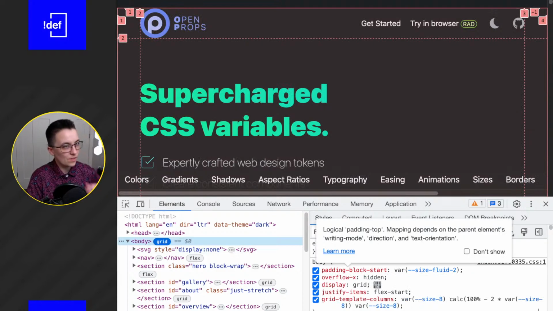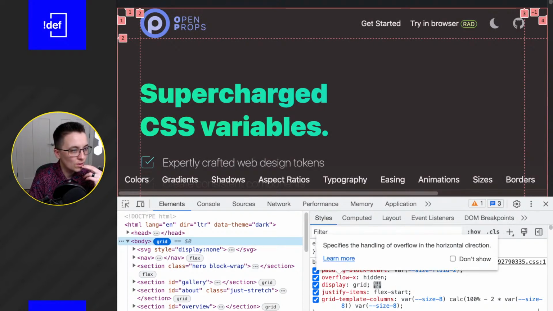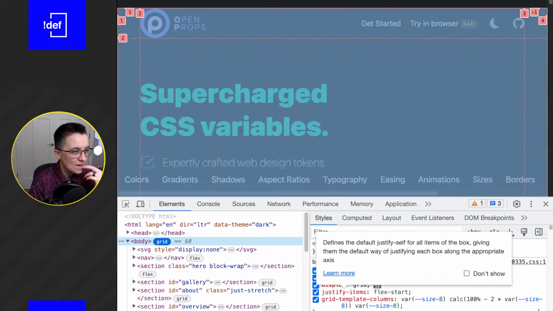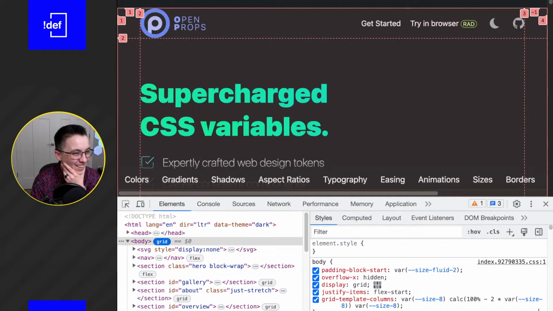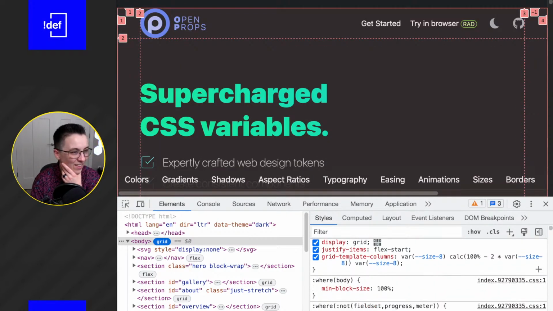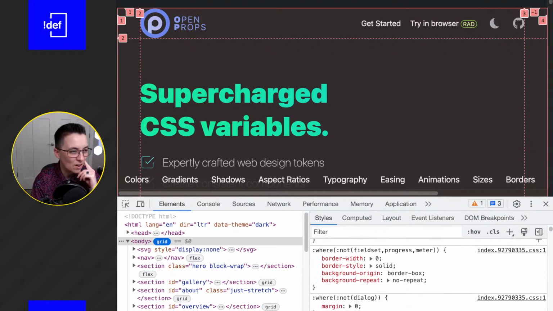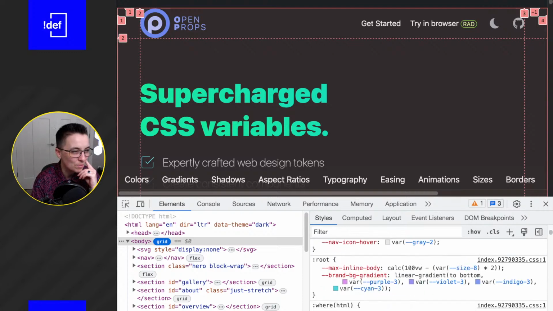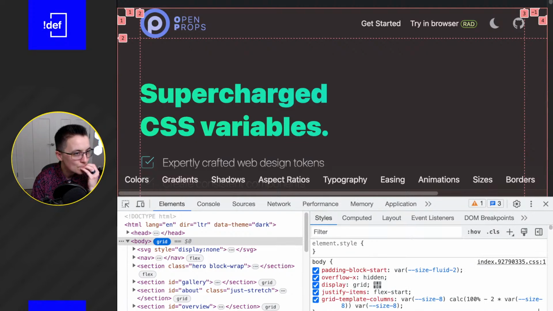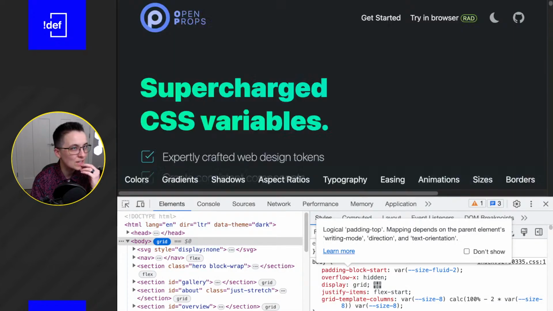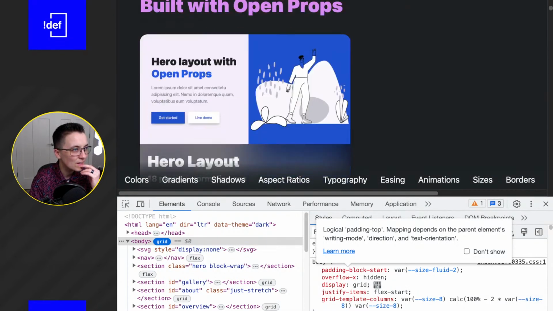Overflow X is hidden. Grid template columns. I'm pretty sure we stole this kind of a formula from him. Yeah, I don't know how that's... So maybe it's actually my cards that are the problem, because yeah, that may be the issue. Let's just see if he's got anything.